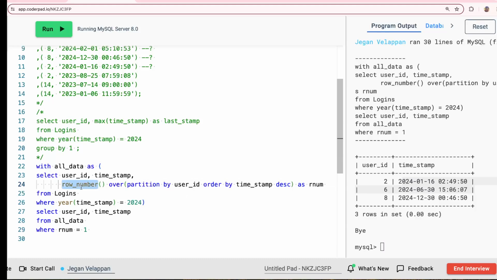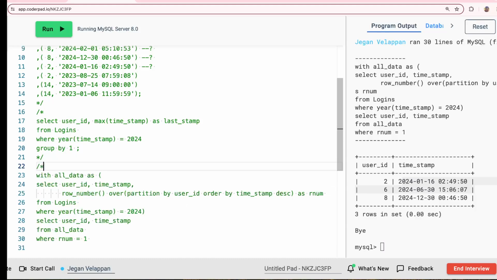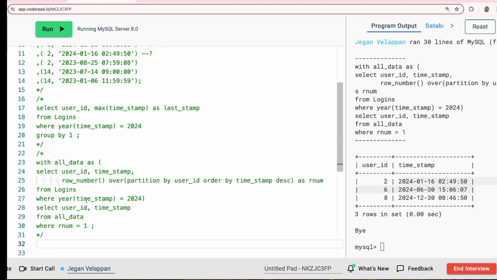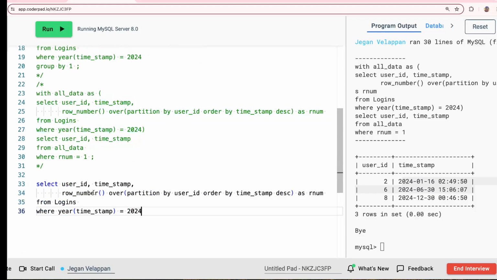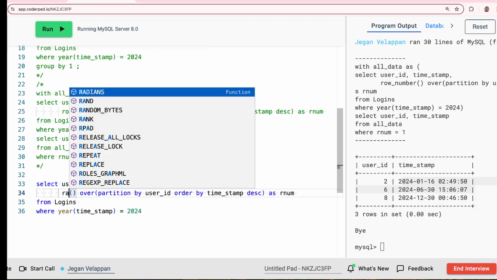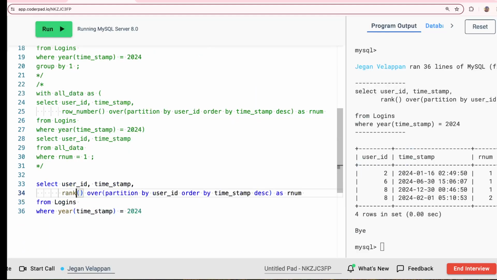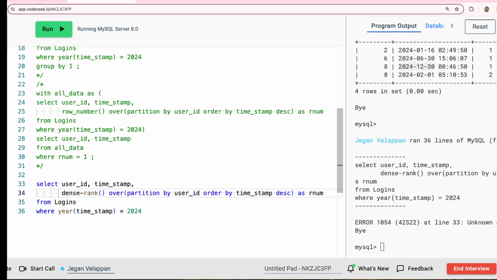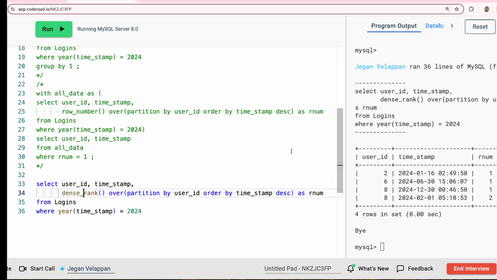So instead of row num, we can even use other Window functions. Let's try what things we can use. I'm getting this, and let's see. So instead of row num, if I say rank, it gives me the same. It will rank based on the timestamp descending order, so 1 and 2. And then you can have dense underscore rank. Even that will give you the same rank sequence.